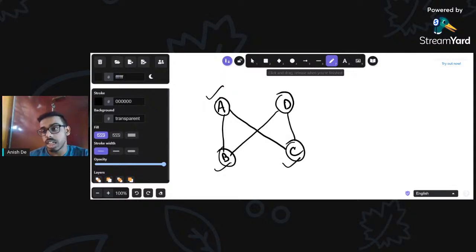So if there is a relationship between two nodes, we connect them by an edge. So this is an edge, and like this we make relationships between two nodes. So basically this is a brief idea of a graph.